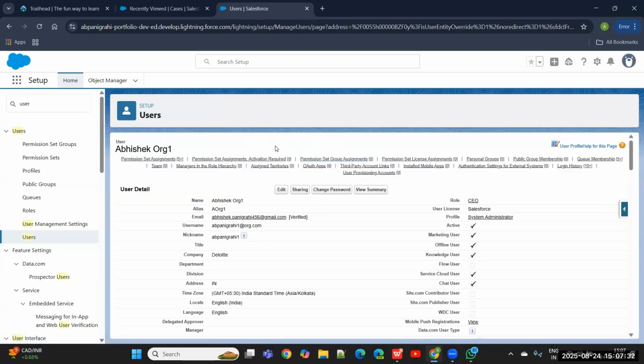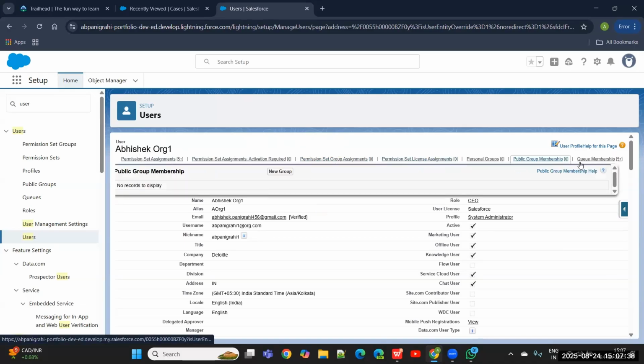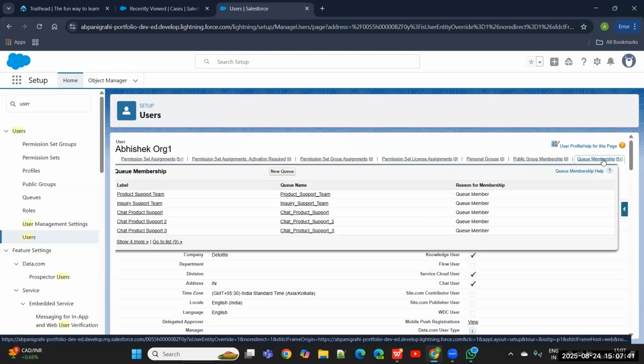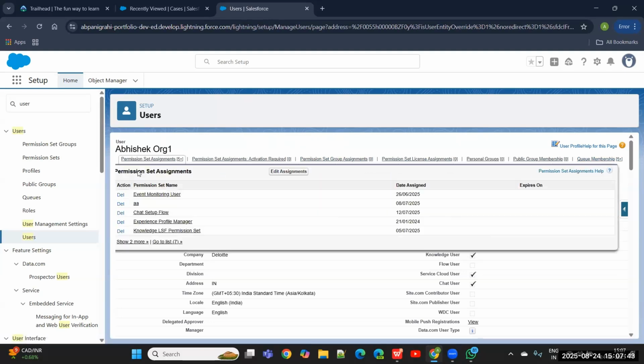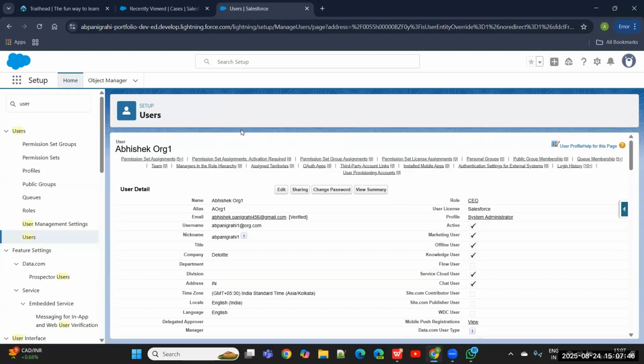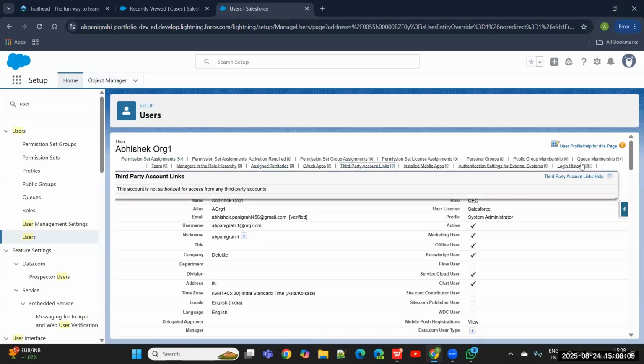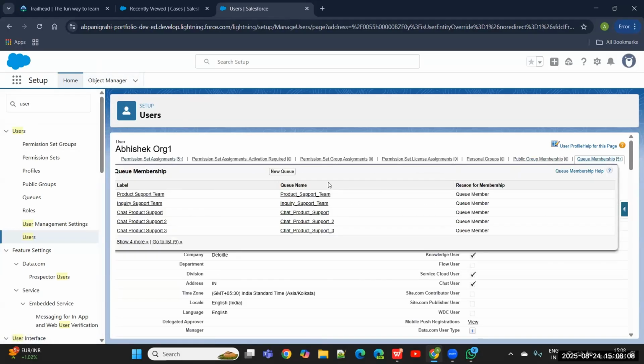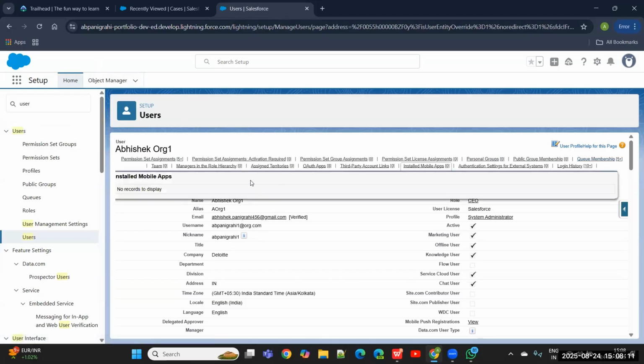And here you can see a lot of functionalities: the permissions, the licenses that you want to give, queue membership. What is queue membership? So that you can do from the user level. This is very handy in order to understand from a business point of view. What is a queue? Let's suppose, in order to give the ownership of the cases, you will be using a queue, and these users will be a part of the queue. In order to do that, you will just click here, click on new queue, and you can add things.